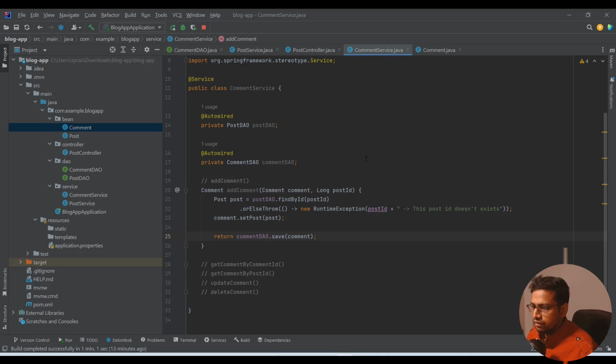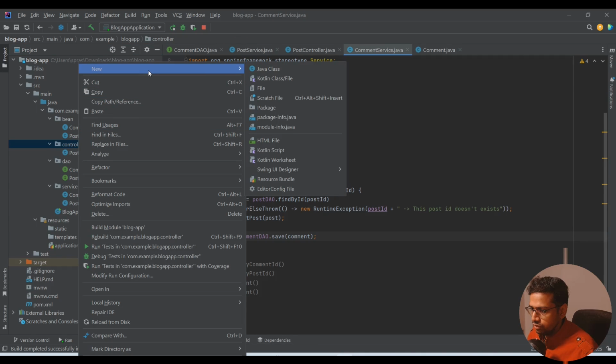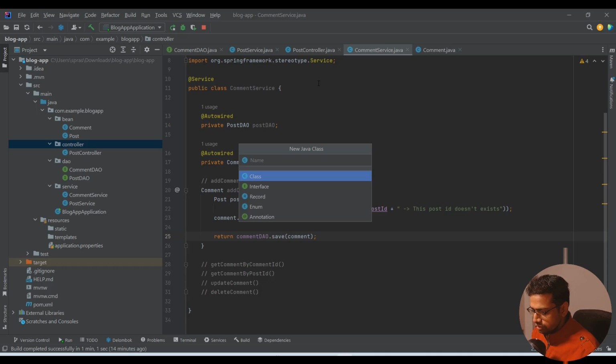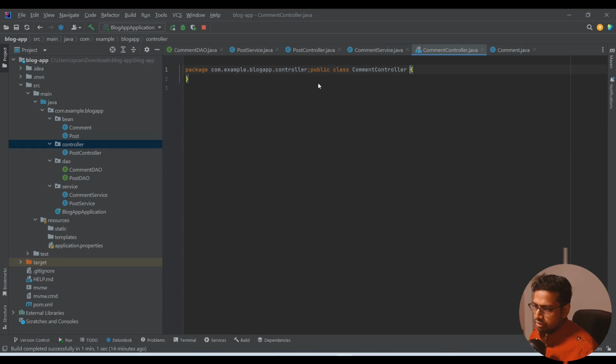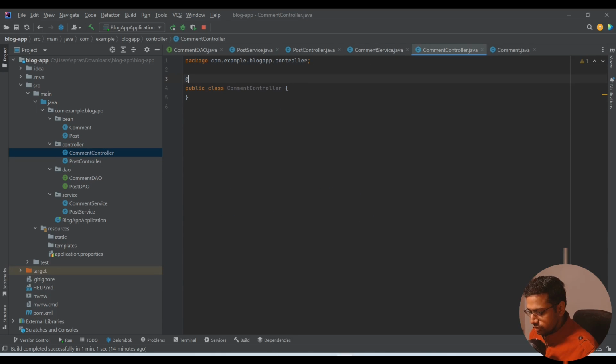Now let's see if this is working fine or not. So how do we do that? First we have to work on our controller. So let's come down here, let's create a class, comment controller. All right, so this is going to be a controller, first thing first, and this is going to be actually a REST controller. So let's put that here like this.